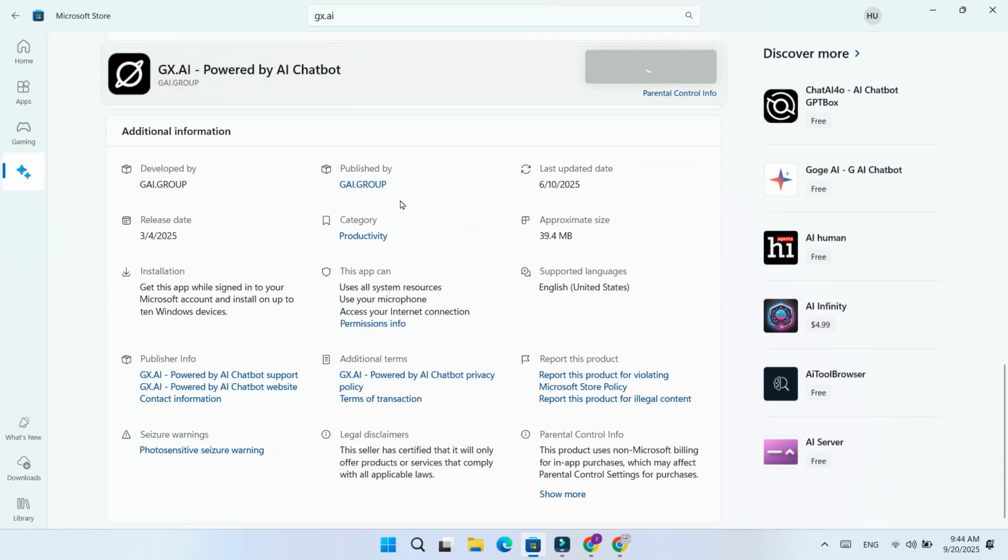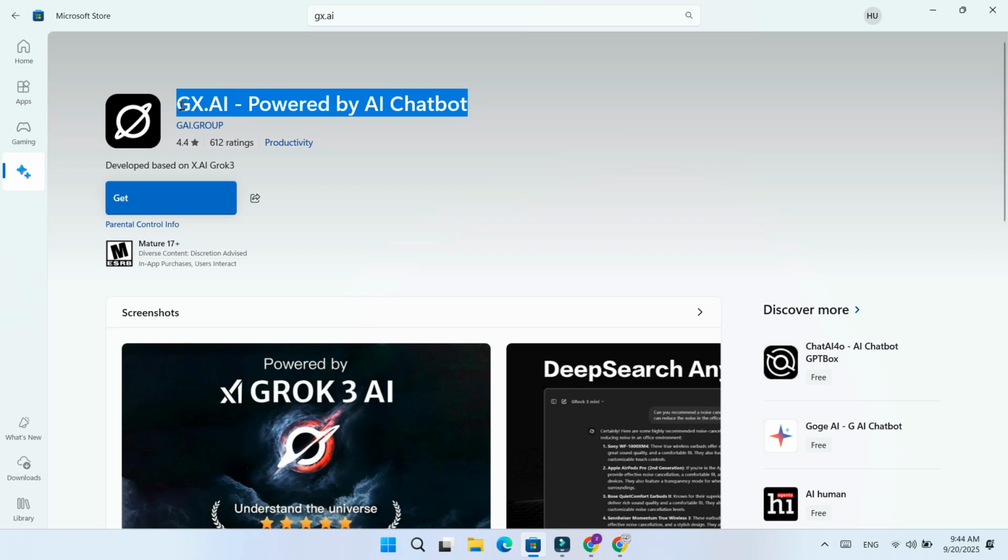If you scroll down, you'll see the publisher information. This app is officially published by GX. Click the Get button to start downloading and installing the app.